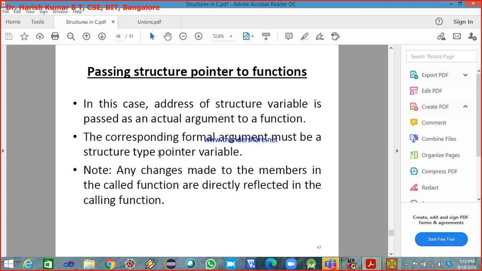Okay. Next, passing the structure pointer to the function. In this case, the address of the structure variable is passed as an actual argument to the function. In the earlier classes, you understood call by value and call by reference; it is something similar to that. Even when we studied arrays, you understood how to pass an array as a function argument. The same thing applies here also. The address of the structure variable is passed as an actual argument, and in the formal argument you make it a pointer variable.